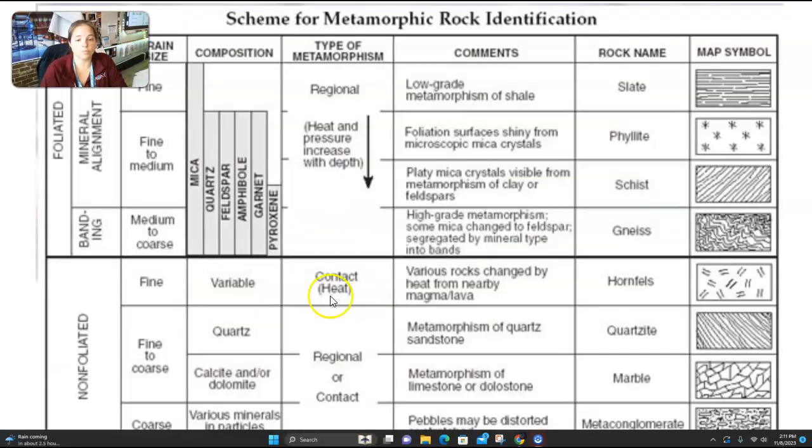Whereas this right here is contact. You get hornfels. I don't have any examples of that. And then regional or contact, you could get quartzite, marble, or metaconglomerate. And the one it doesn't show on here is anthracite coal. Just know that it is on your reference table right up here.